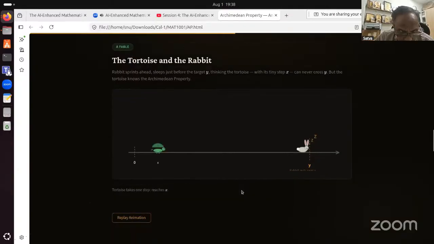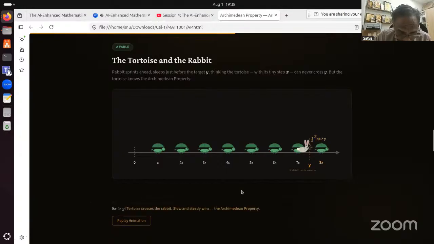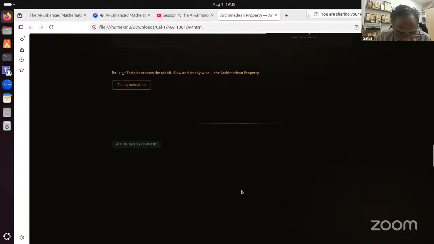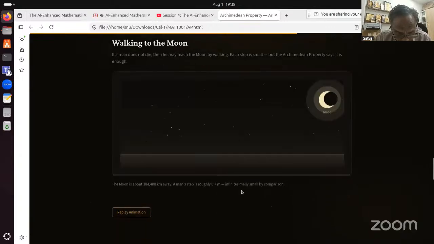So you know that this Tata is rabbit, right? You can explain this also. Rabbit knows the Archimedean, sorry, tortoise knows the Archimedean property. So it knows that even with small steps, I can go anywhere, right? So you can show these illustrations by using this, and also walking to the moon, right?